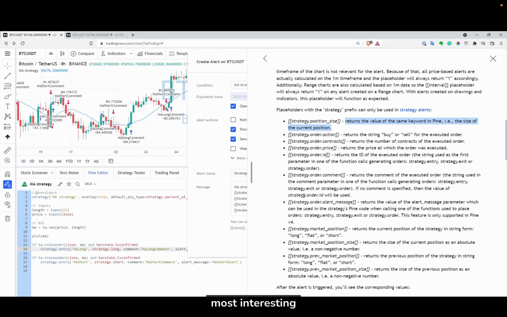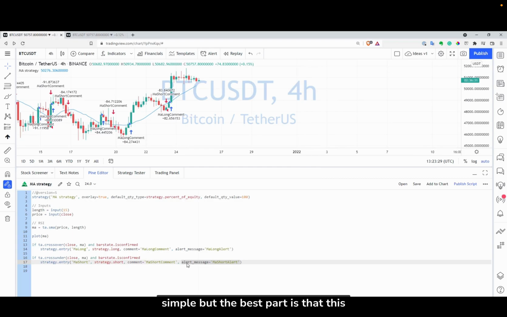And I think the most interesting placeholder is strategy.order.alert_message. This is a placeholder that will take the parameter alert_message from your entries or exits, so basically all your orders, and it will include this in your alert. It might seem simple, but the best part is that this message actually can be dynamic, and with this you can create quite complicated alerts based on strategies. And in the next example I will show you how you can do that.